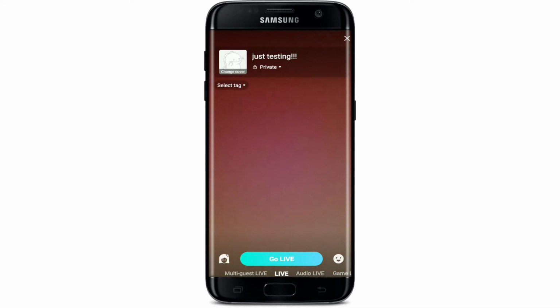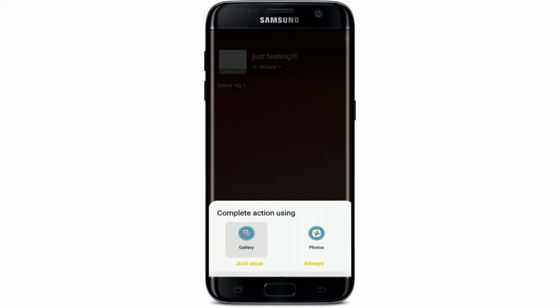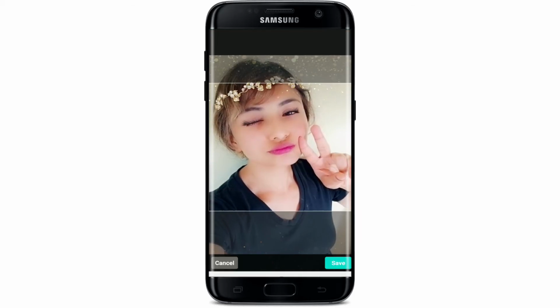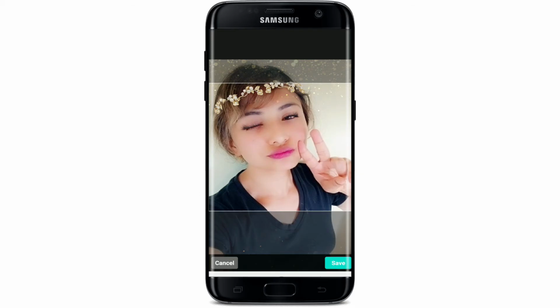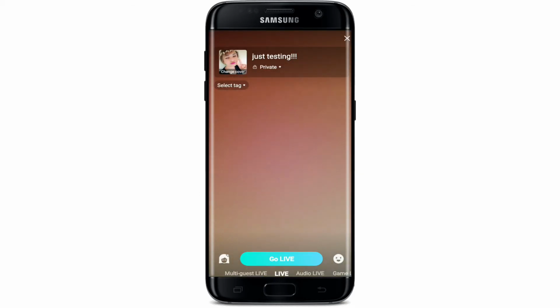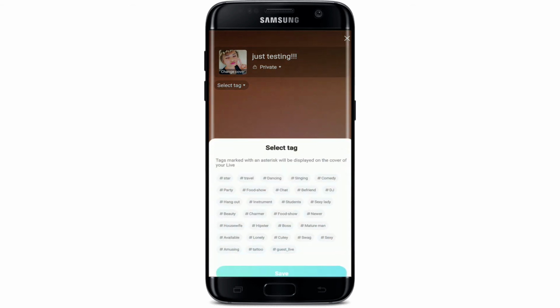Now you can change a cover photo for your live broadcast. Tap on change cover, select a picture from your gallery, adjust the picture how you'd want it to appear, and tap save. And there you have changed your cover for your live stream. If you'd like to mention any tag, tap on the select tag drop-down and select a tag from the options. You can also select multiple tags at a time. After you're done, tap save.